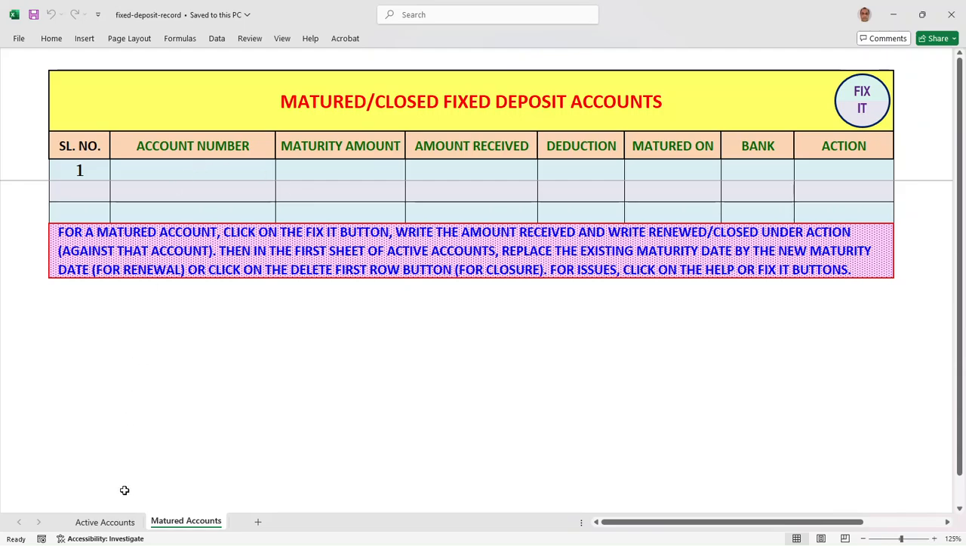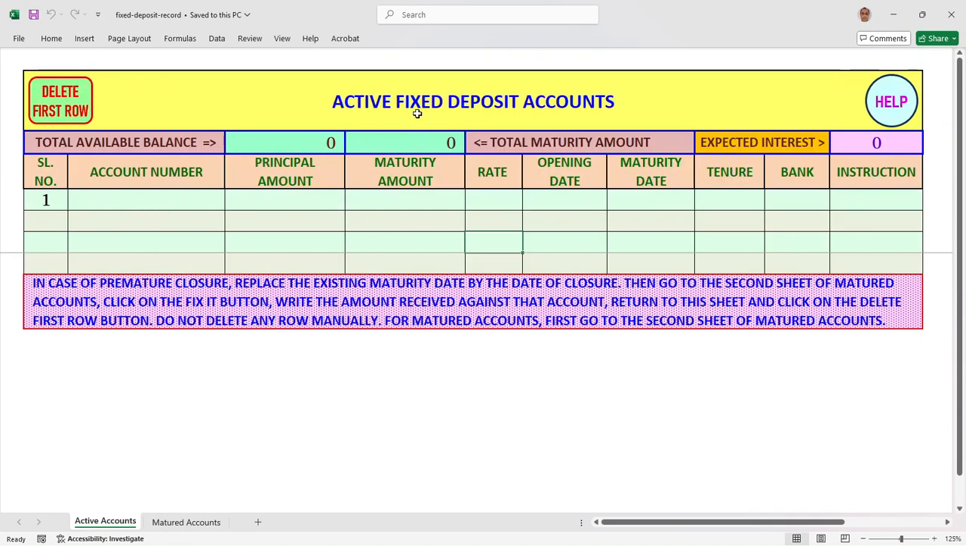So here, in the active fixed deposit account sheet, you have to write the account number, principal amount, maturity amount, rate of interest, opening date or the value date when the fixed deposit was opened, and then the date of maturity, tenure, name of the bank, and maturity instruction. Sometimes there will be normal maturity, normal closure of account. Sometimes there are premature closures also. The premature closure rule is, in case of premature closure, replace the existing maturity date by the date of closure, which is normally the current date, that is today. If you have closed some accounts, it will be today's date.